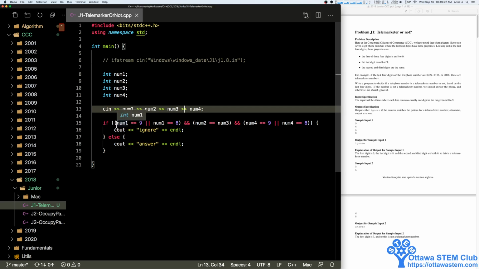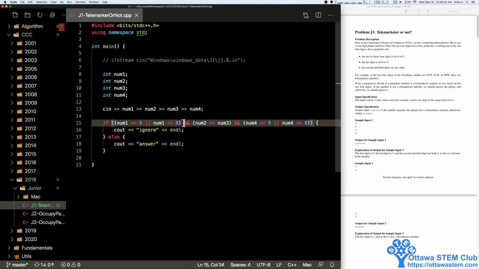If number 1 is 9, or, this is an or statement, number 1 equals 8, and then we have an and statement. So both of these statements must be true in order to have this activate. So number 2 equals number 3, and number 4 equals 9, or number 4 equals 8. If it is, we do ignore, otherwise, answer.